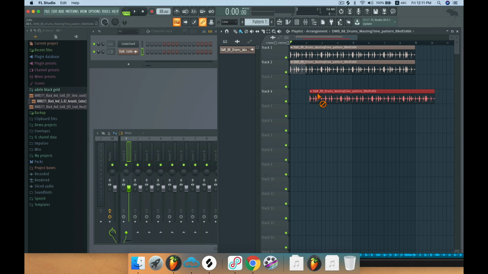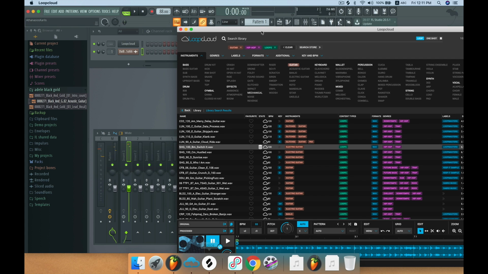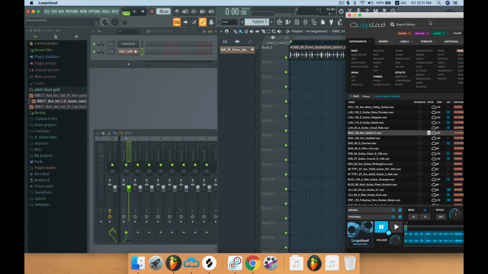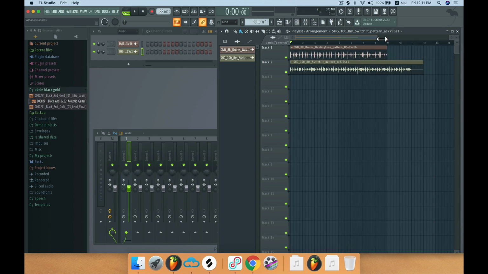Something's happening. I don't know, man. My system is slow because I'm screen recording. If you do it, it won't do it like this because you're not screen recording.